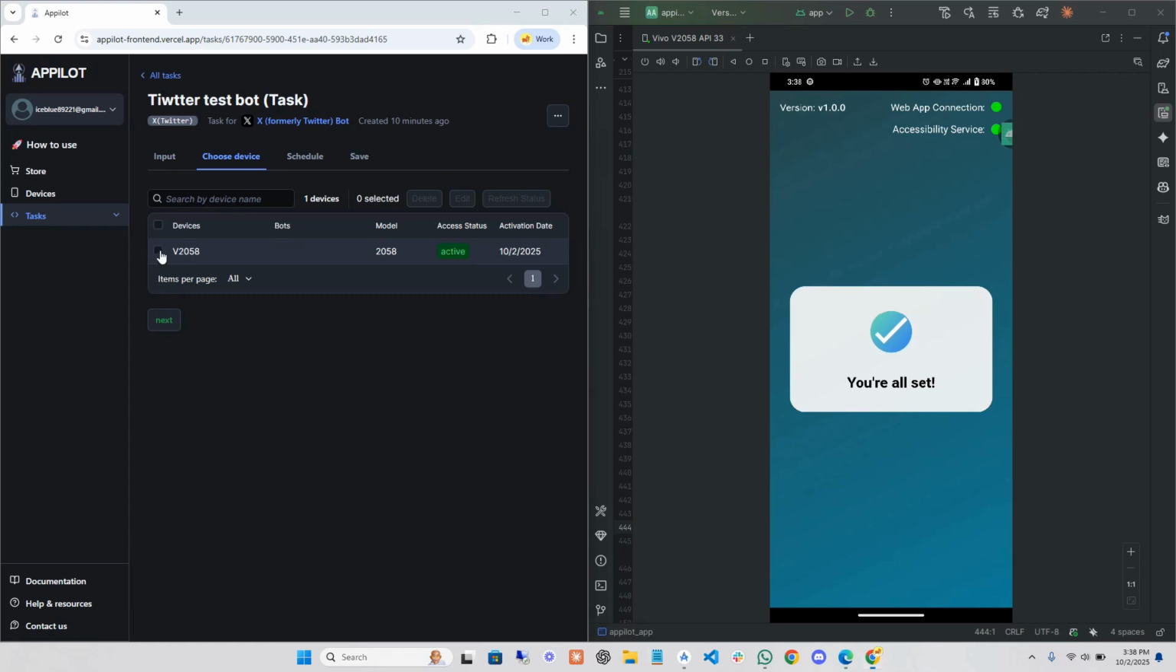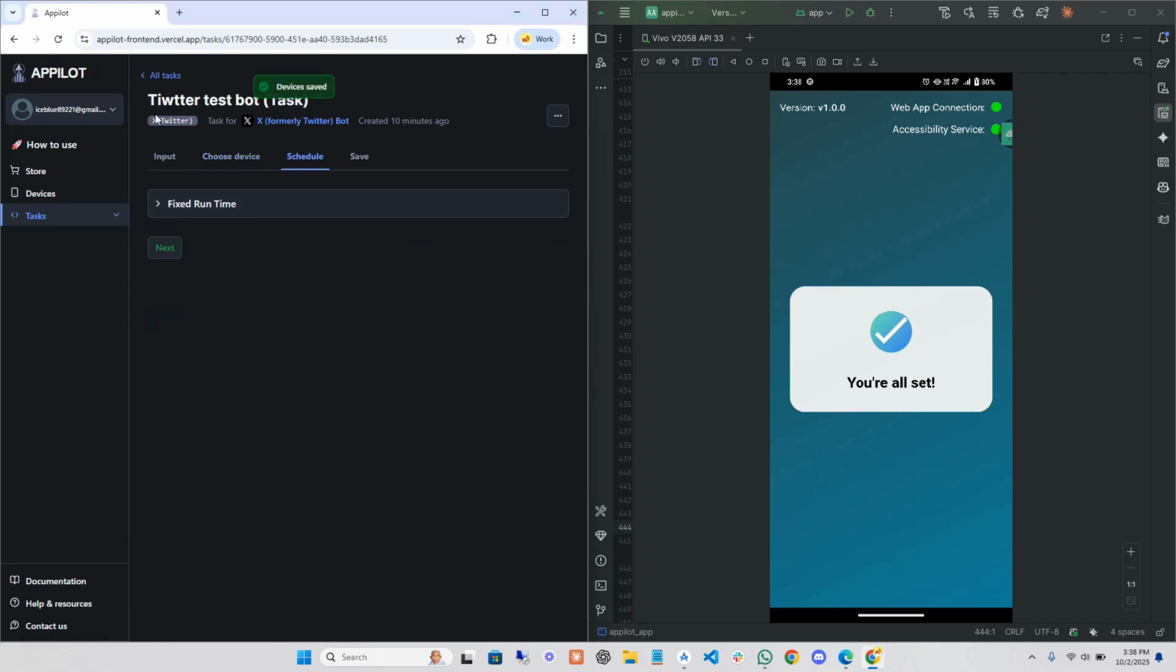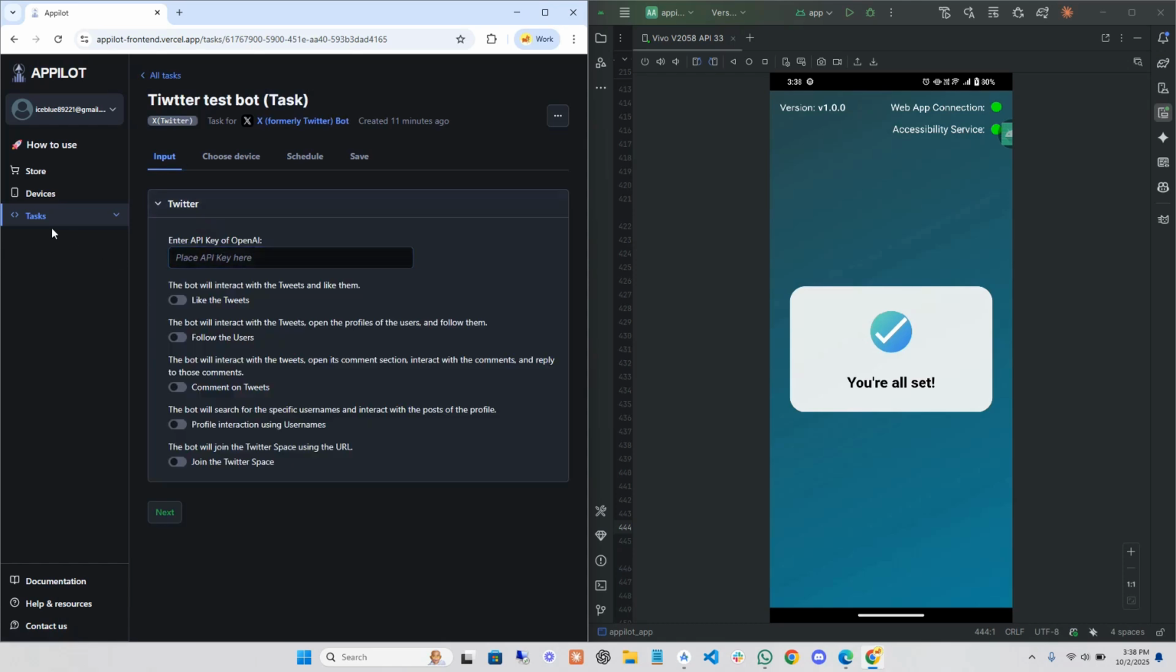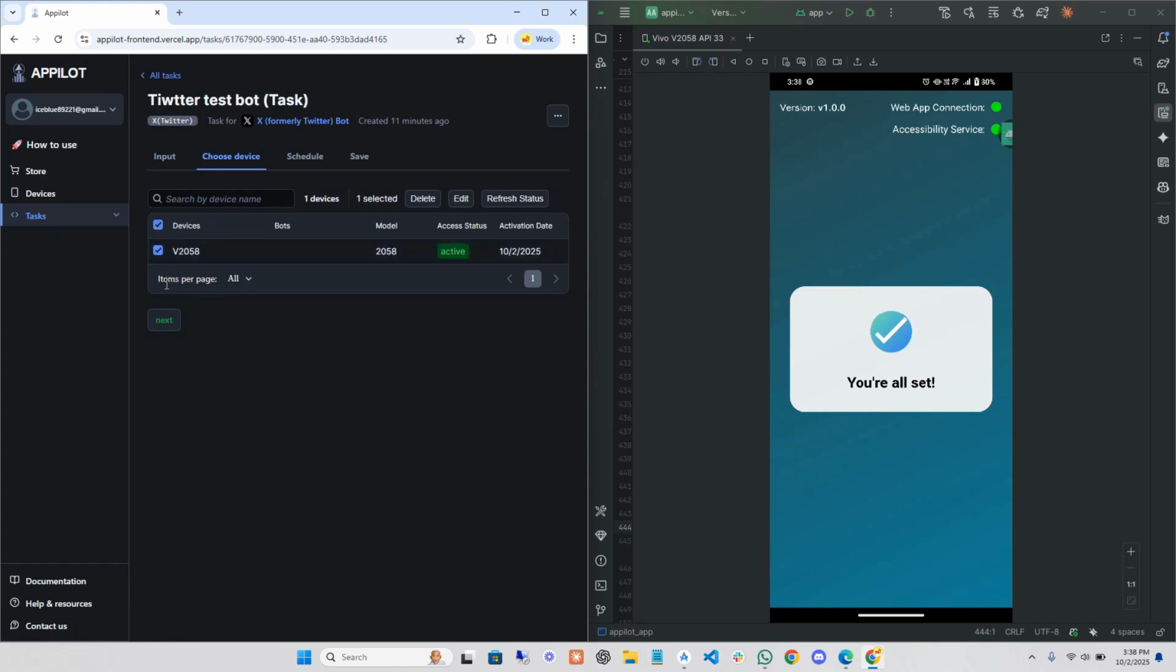We will select the device on which we want the bot to perform its activity and just click on next. We can add as many devices as you want to appear over here. You just have to use the same login credentials on each device, and every device will appear in the list, as many devices as you're logged in with the same credentials. During selecting the activity, you can select the device on which you want the bot to perform that specific activity.